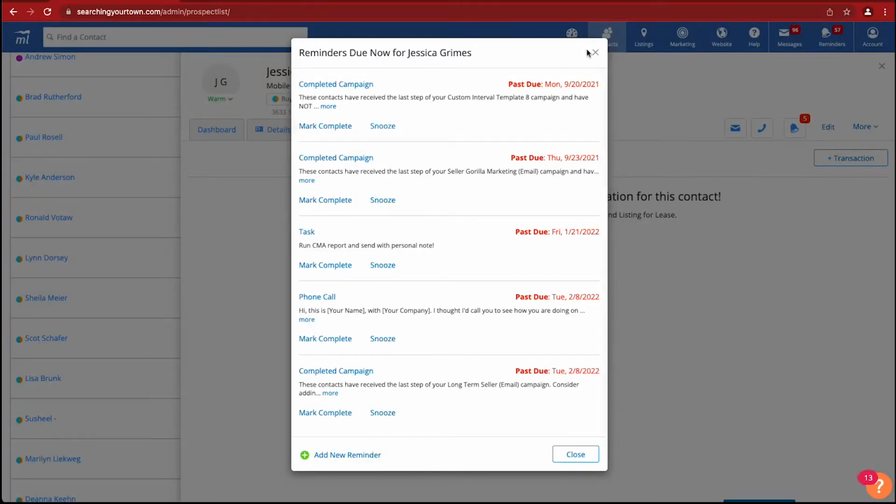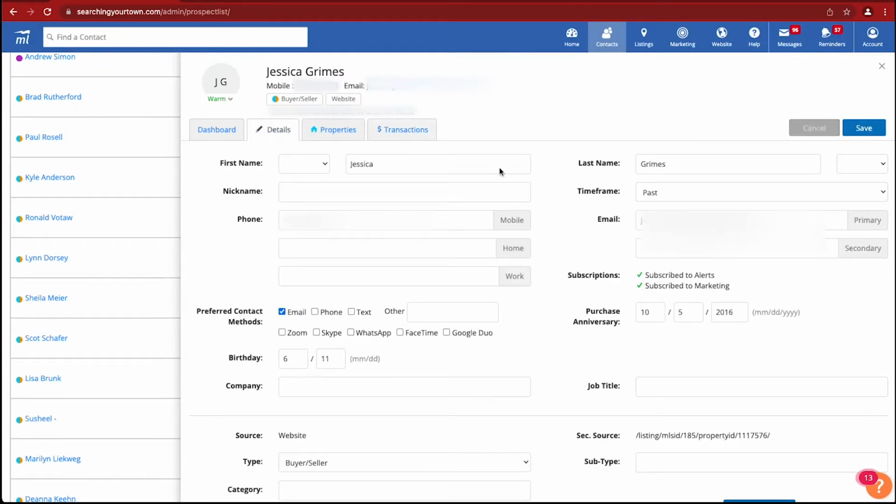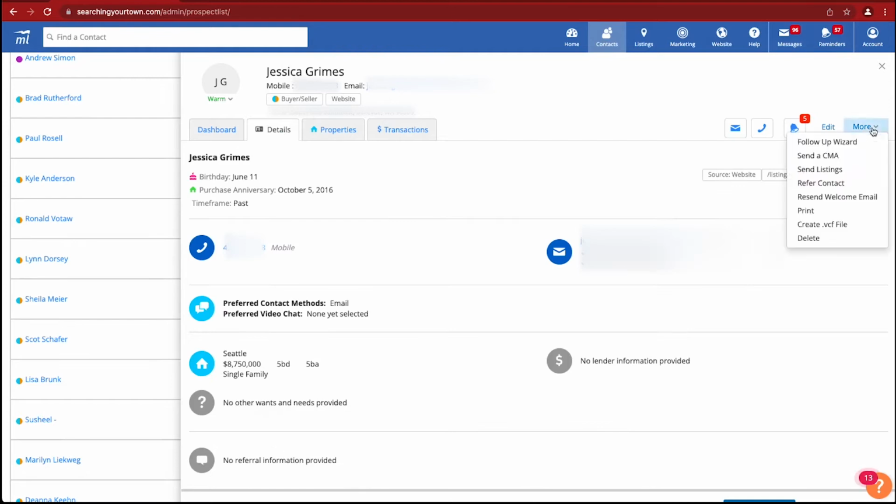So all helpful stuff. You do have an edit functionality. Again, that goes back into their lead information. And then you can do some other stuff here too, which is pretty neat. You can send them a CMA, the follow-up wizard.